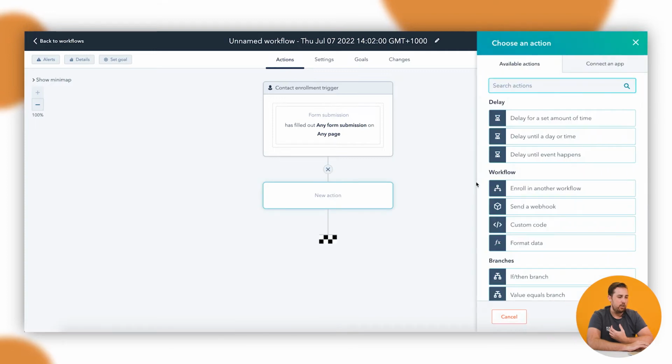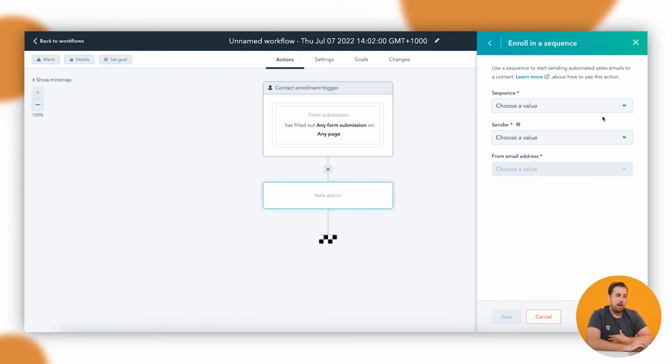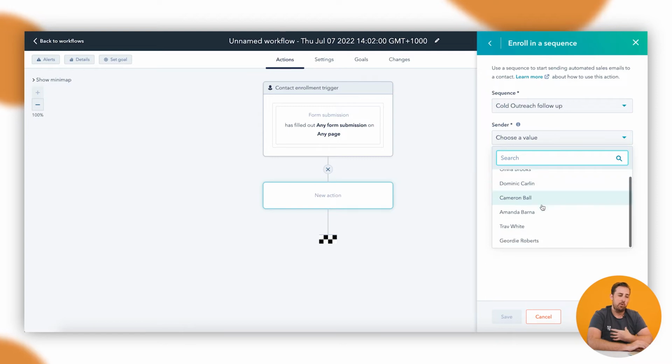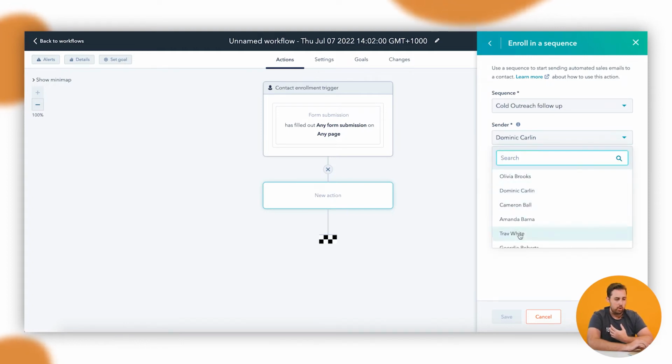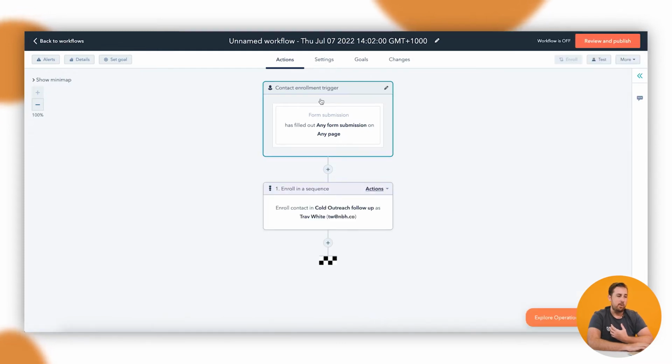And then add in your first action, scroll down to enroll in sequence. Now there's a few options here that are relatively important. One, obviously the sequence you want to enroll them into. Second is who all of the content is going to be coming from. So just because you're the one setting it up doesn't mean you're the one that's going to be sending the emails from their perspective. So select someone from your system that the emails can come from. I can select myself here, however, I haven't set up my email account on this test portal we're using, so I'm just going to use Trav's instead because I know his email is set up. And I'll select his email, and then we're good to go. Now, when someone meets that trigger, they'll be enrolled into that sequence immediately, and they'll move through it.